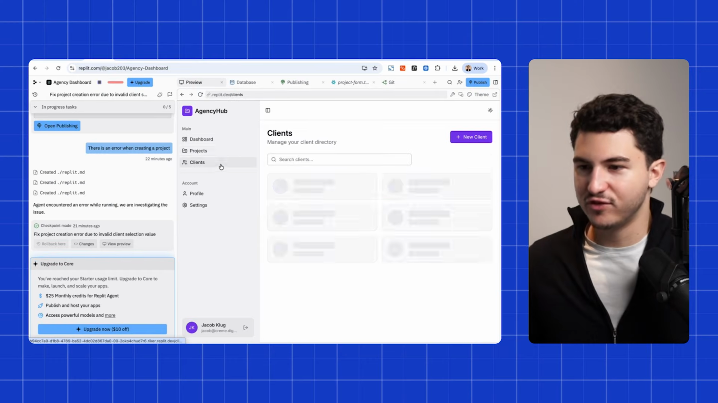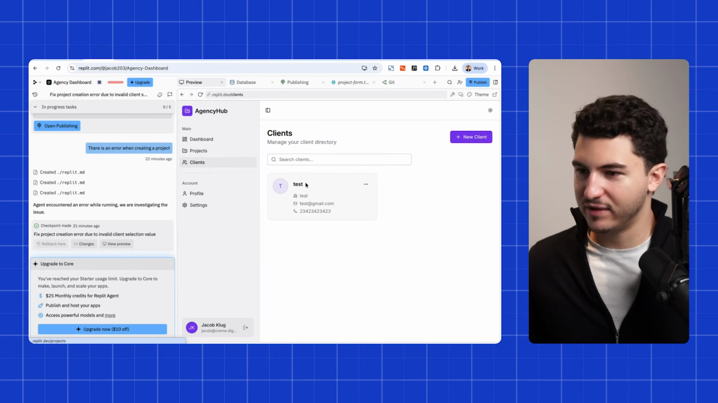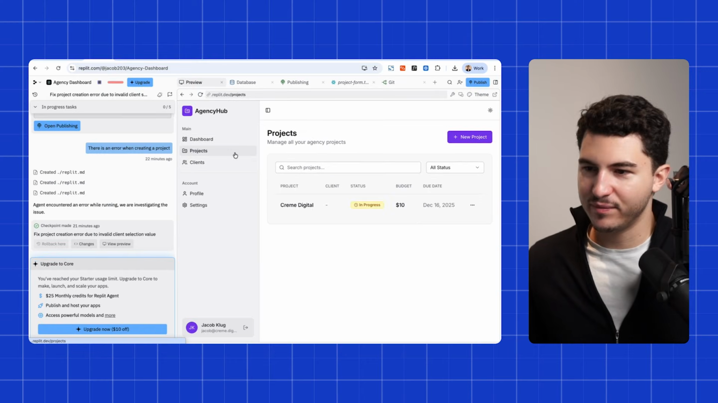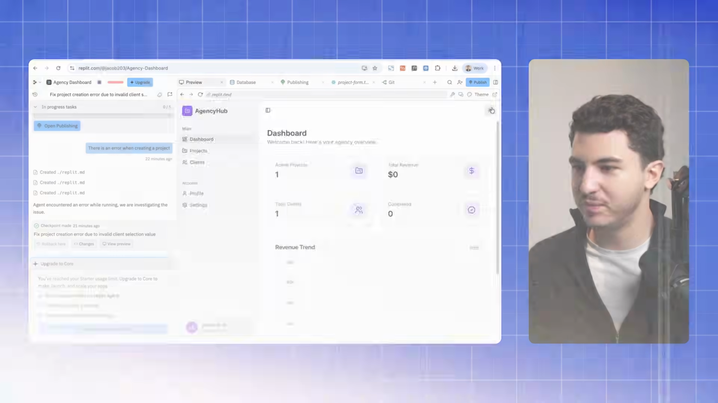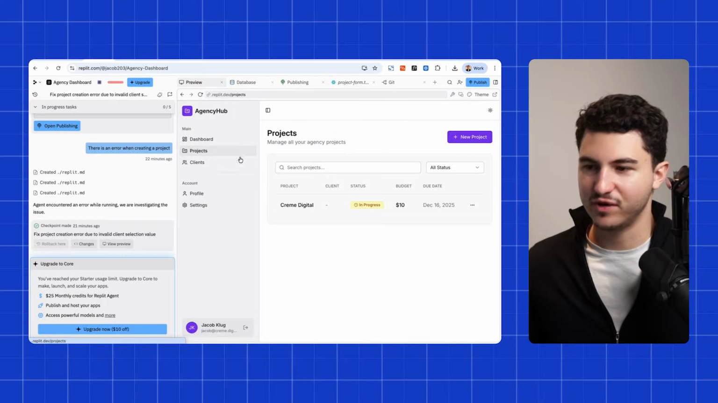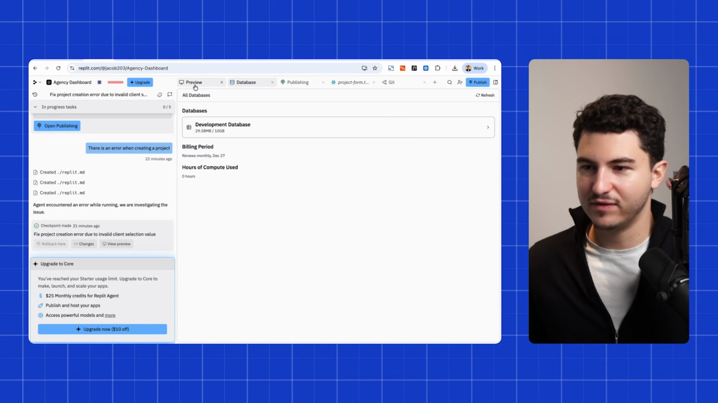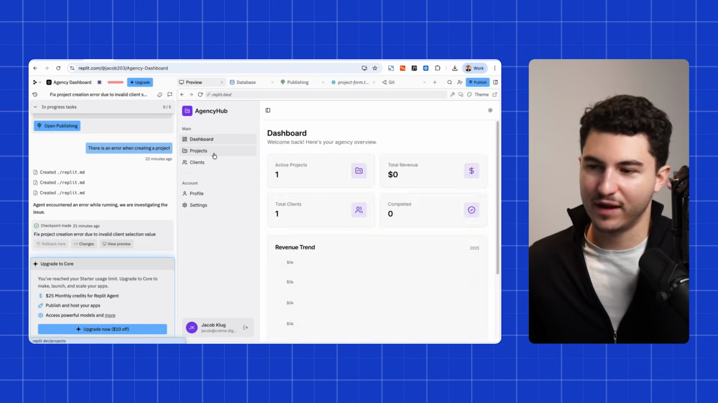Replit did a pretty solid job on the design side of things, and so I'd give this overall probably a 7, maybe 7.5 on design. It's not a huge difference, but you can see it's trying to mimic the screenshot a little bit more, and so I'll give it some kudos for that. On the functionality side and database side, or as far as logic goes, again, pretty straightforward.